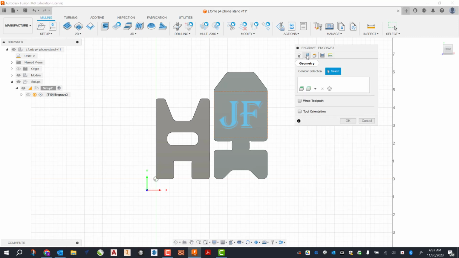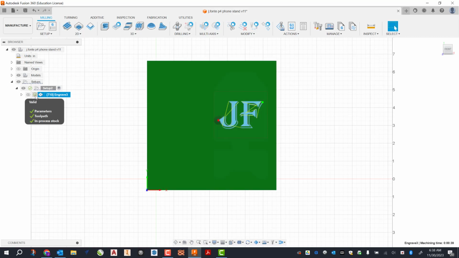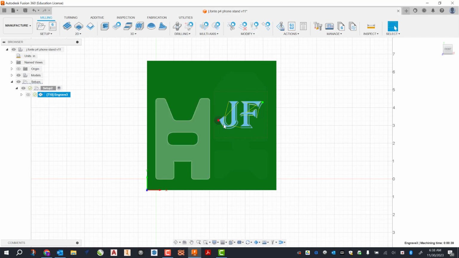Next, we want to go ahead and select our geometry. So we're just going to click on our letters. All right, and then all of our other settings are preset based on the bit that we pick. So we don't have to make any of those changes in any of these other tabs. And we're just going to go ahead and click OK. So once we click that OK, it takes a minute to run our toolpaths. We should have a check mark over here. If you do not have a check mark, then something was done incorrectly. So go back through and double check that.